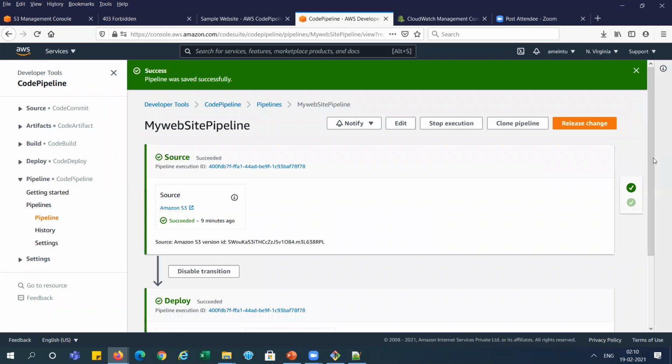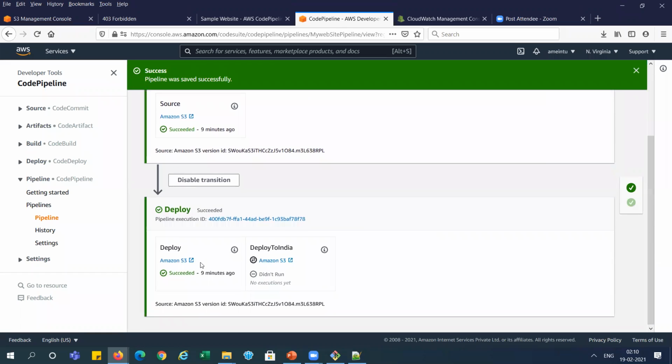See here. This is the deploy to India. This is a new action agent. It is showing it didn't run earlier. No execution yet, right? Because it was just created, right?